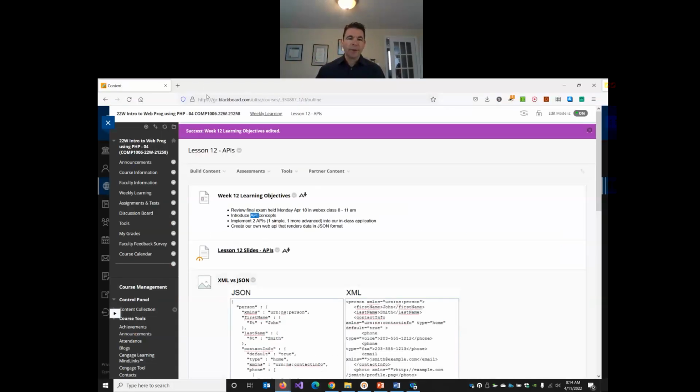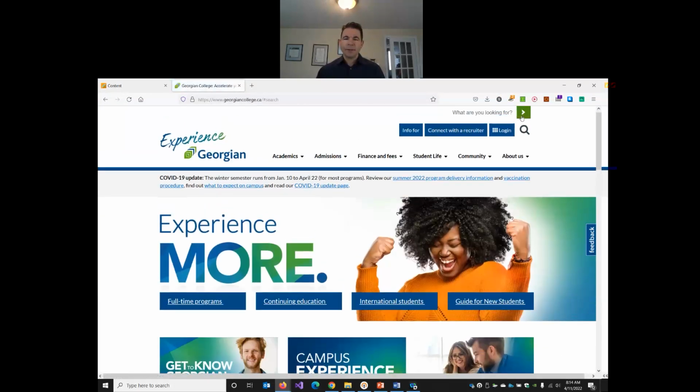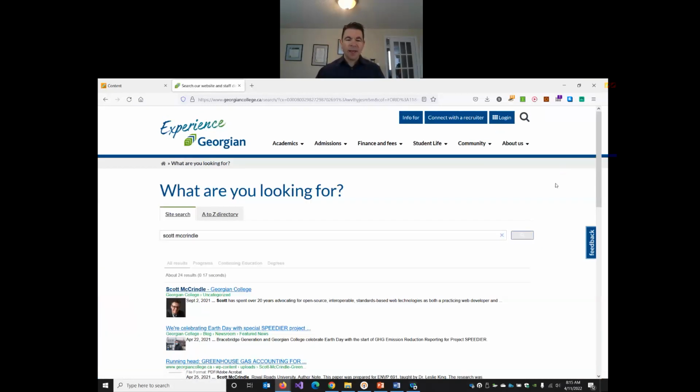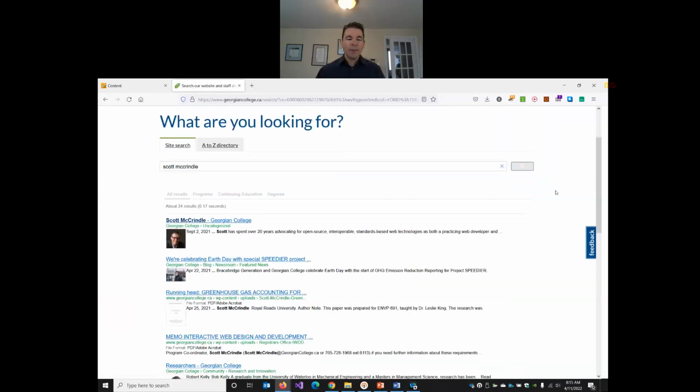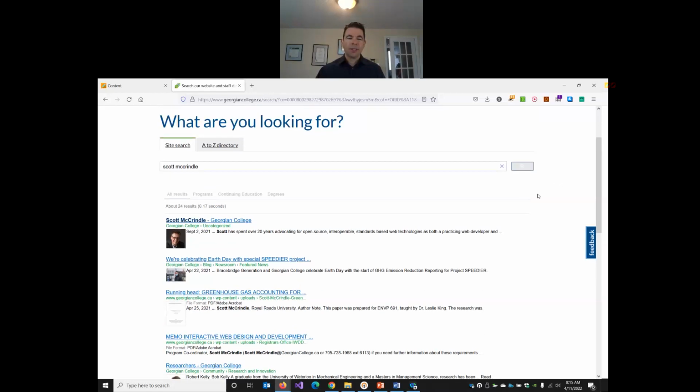If we go to the Georgian site, let's go to the college site. Let's say we search here for our good friend Scott. So this page is using an API. What API is it using and how can you tell? That Georgian did not code this page itself. It's using an API instead.